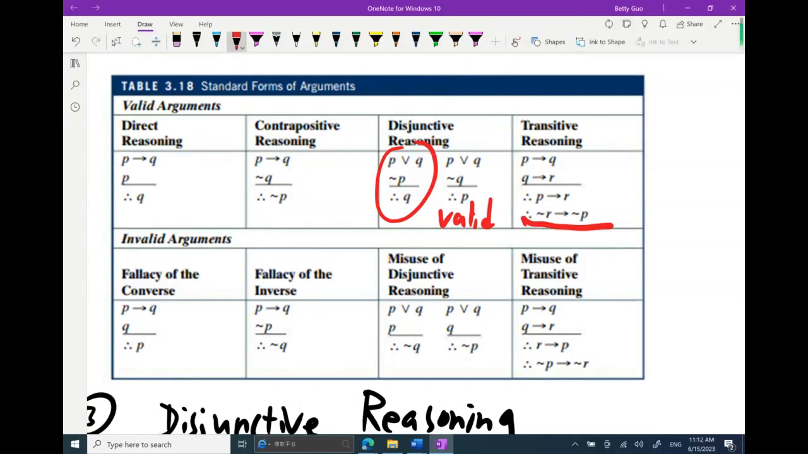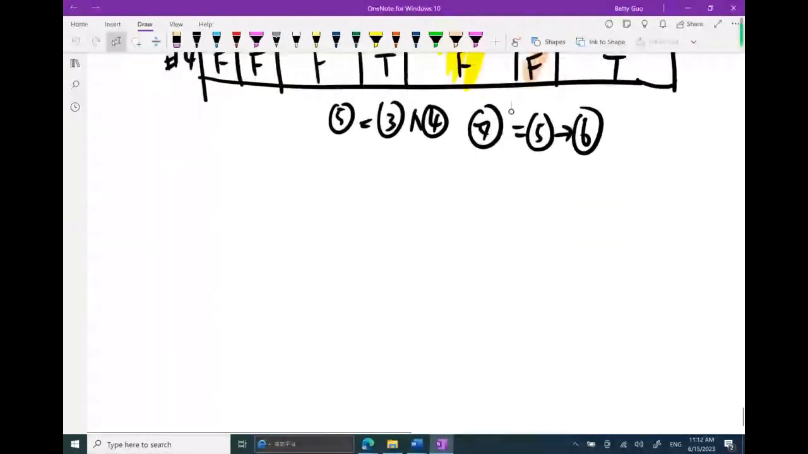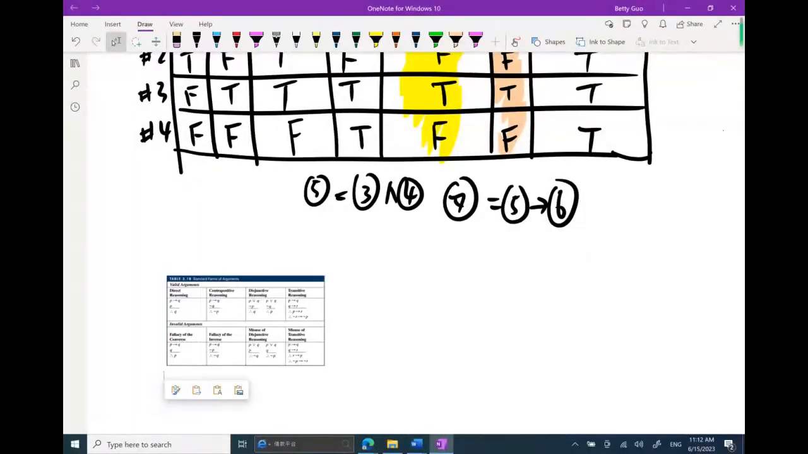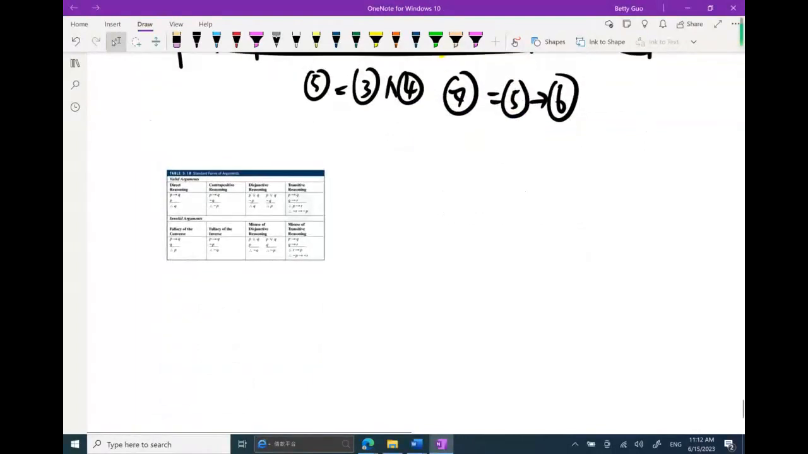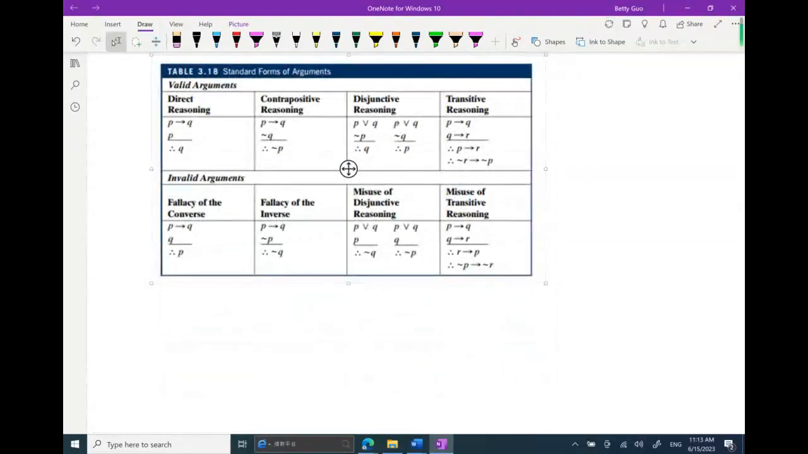Okay, let's see the second row in this table. Fallacy. Let me copy the table here. Let's prove the fallacy of the converse.